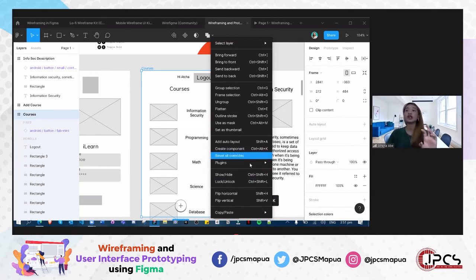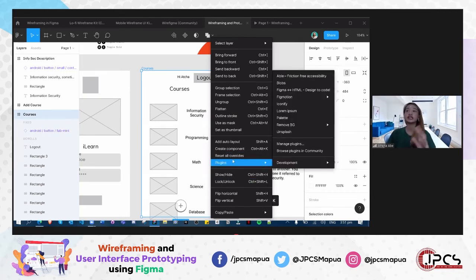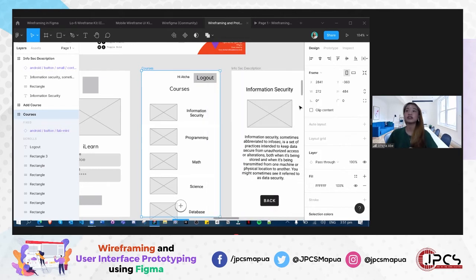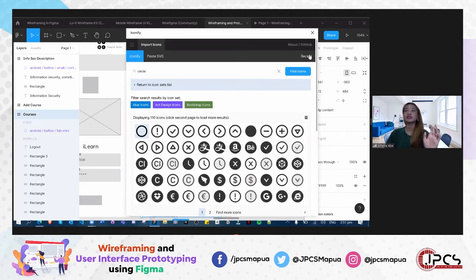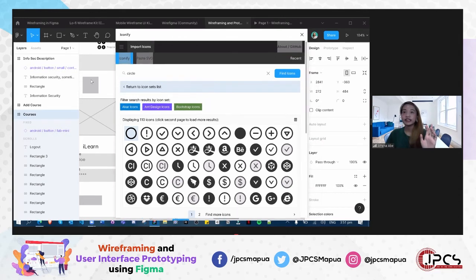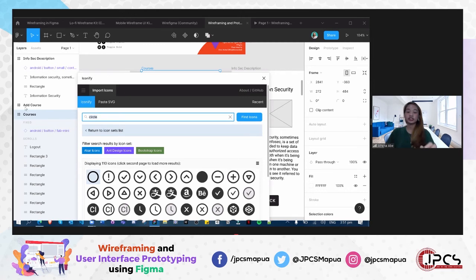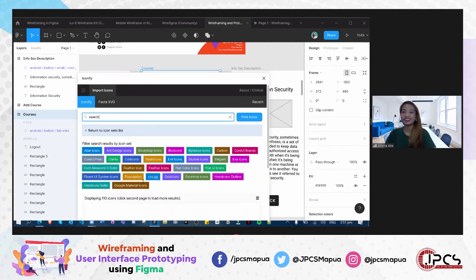Especially if you want to integrate a feature externally, we have Iconify. If you don't like or can't find anything among the icons in Figma, you can also include plugins. So, wait lang, hindi ko magalaw. Ayan. So dito, search tayo ng search icon.